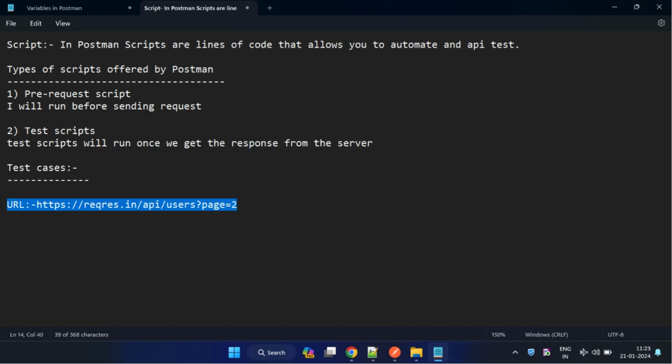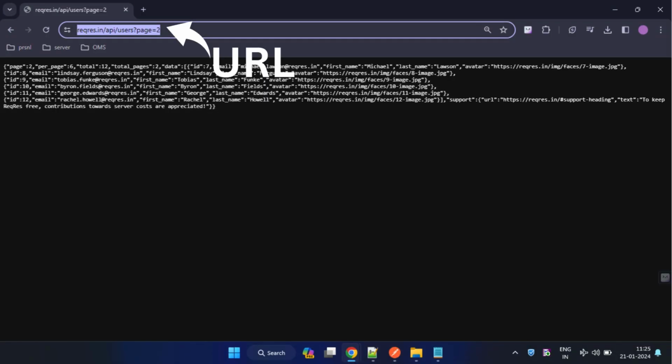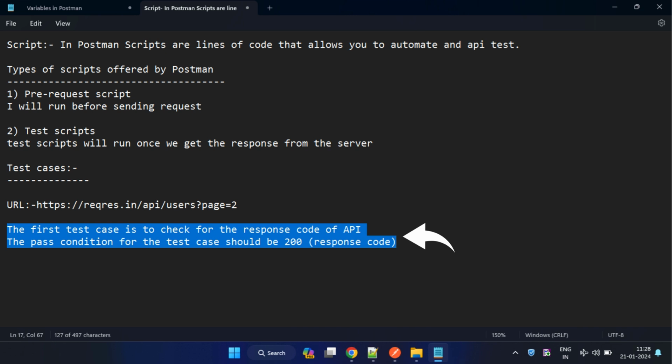Begin by writing the URL here. We can obtain this URL from the website by clicking on the endpoint and copying it. The first test case is to verify the response code of the API. The pass condition for this test case should be a 200 response code. Now, let's copy the URL from here.